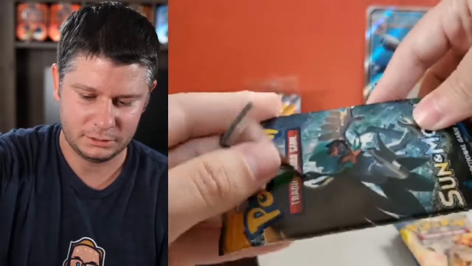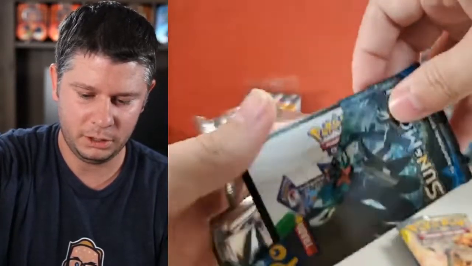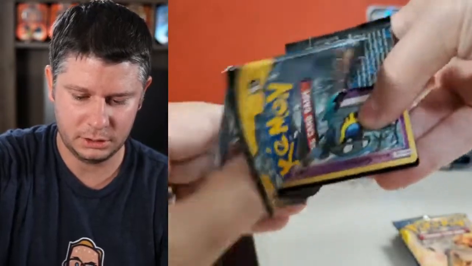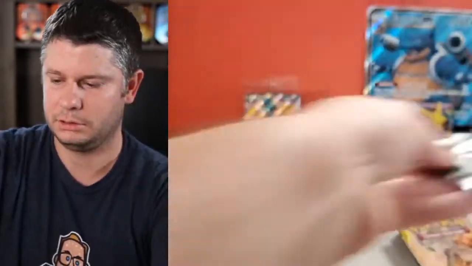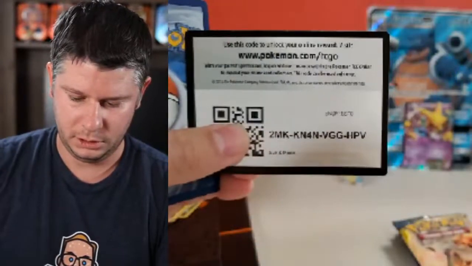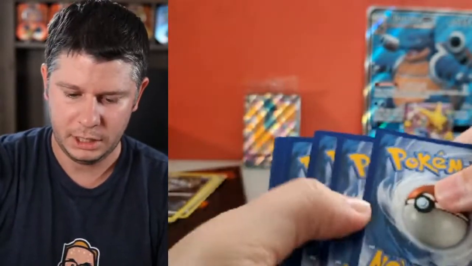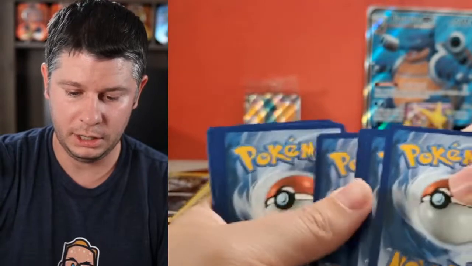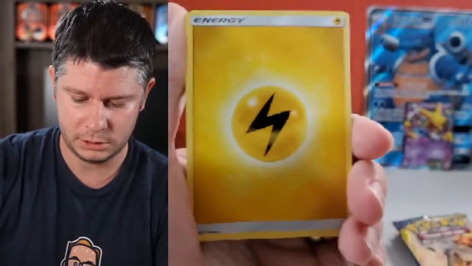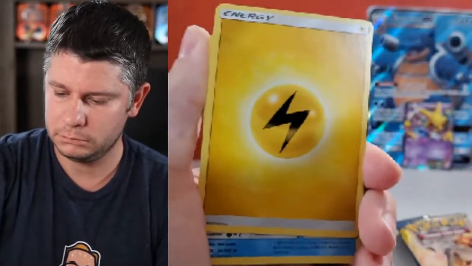What do we got here? We got Sun and Moon. Oh, I opened it weird, and we got a white code card. Well, that's good. This could be a good sign for a box. There we go. There's a code card for somebody. Does anybody here actually collect the code cards? Hopefully someone's making use of these, anyways.